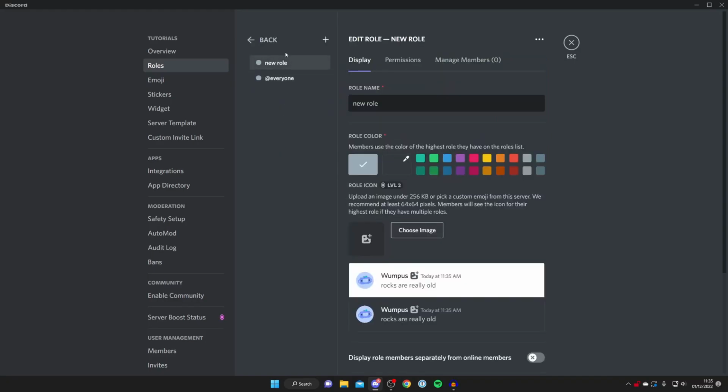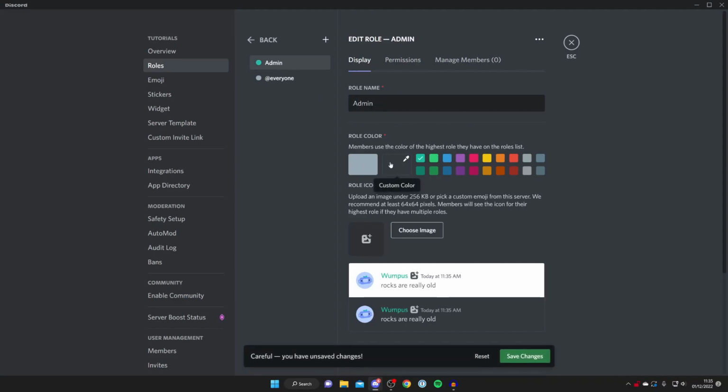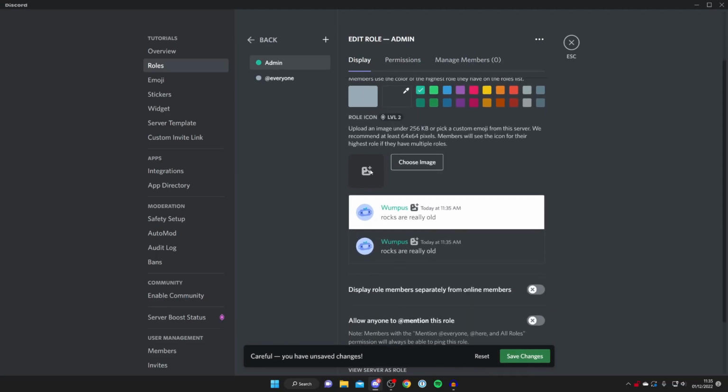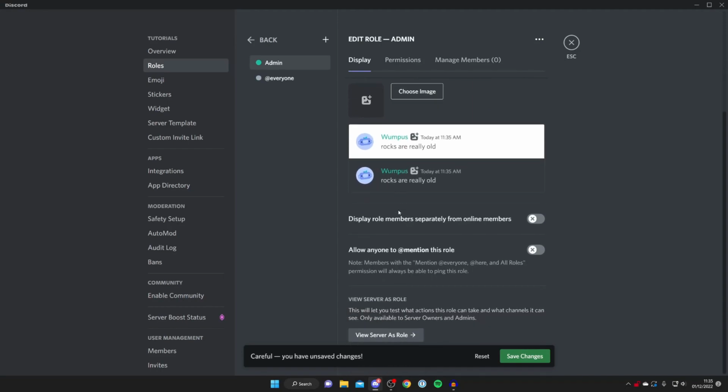On this left hand list here, you'll see all the different roles, and let's name this new one. So I'm going to create an admin role just so I can have a few admins on my server. So I'm going to name it admin, and for the color, I'm going to choose this green here. Of course, it can literally be anything. Then scroll down and you can add an image if you like. I'm not going to.